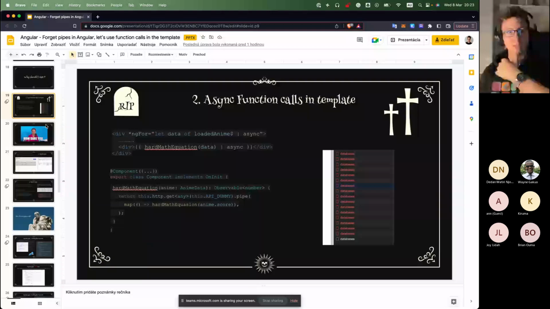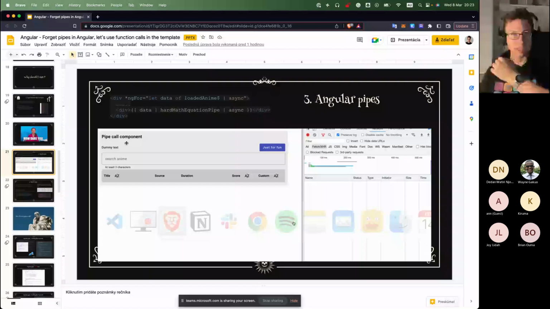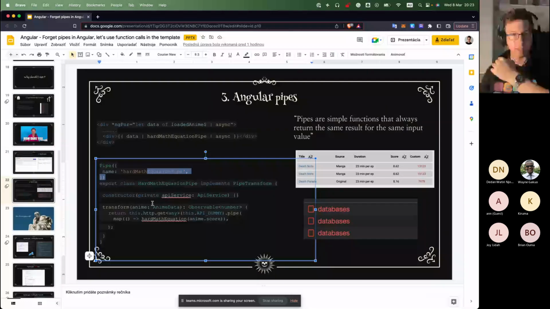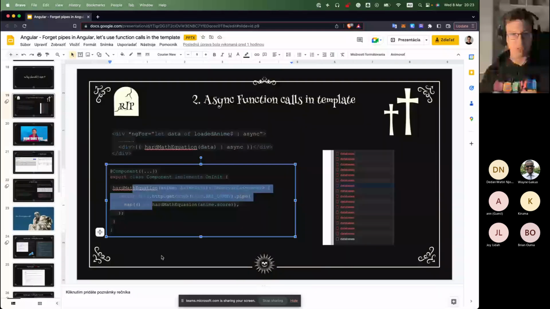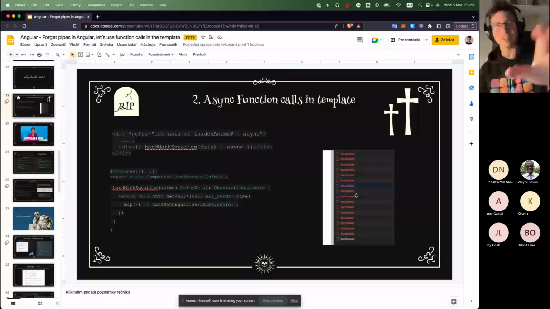If you don't want to use this Memoize decorator in this example, then you have to copy this code to a pipe. So create a pipe, put the code there, and just use the pipe in the template as most of us used to. Don't do this, like in anime. My computer crashed when I did that, so I just wanted to demonstrate.